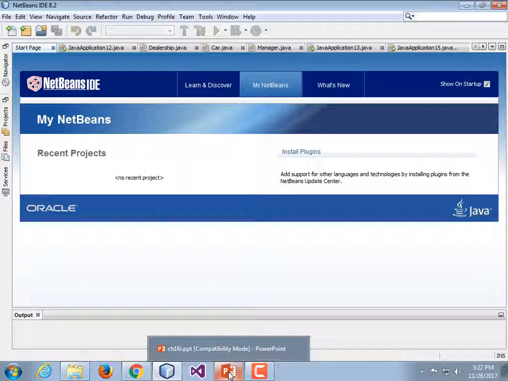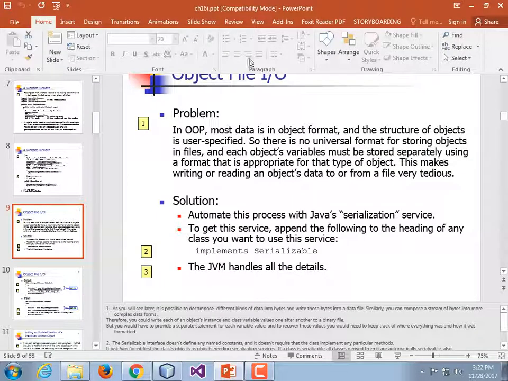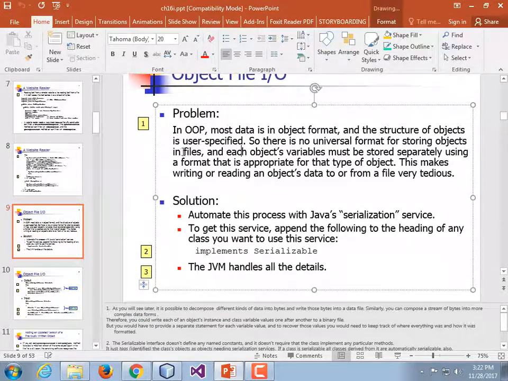You want to write out your Car class, you do it once. You want to read in another Car, you can do it that way. So the way we do that is to use Object File I/O. Now here's what they say.